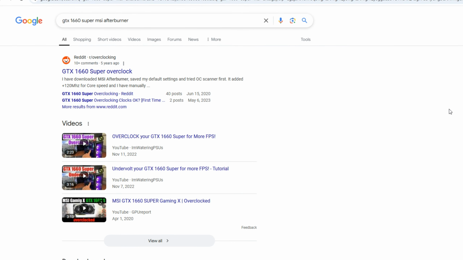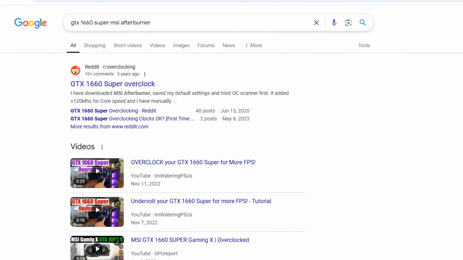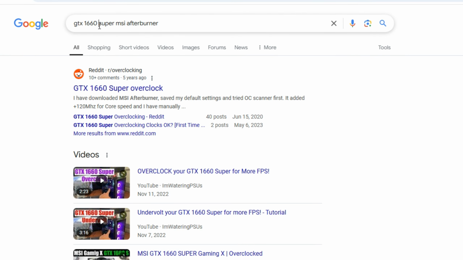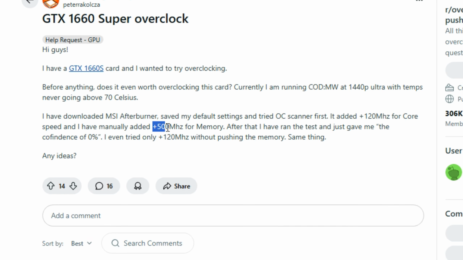And then for MSI Afterburner, he literally just told us to search up the best Afterburner settings for your graphics card. Since I have the GTX 1660 Super, it should just be on Reddit or something. Right over here, GTX 1660 Super overclock. And there we go, we have the settings I need for MSI Afterburner. It's plus 500 megahertz for memory and plus 120 megahertz for core speed. So pretty easy to use.